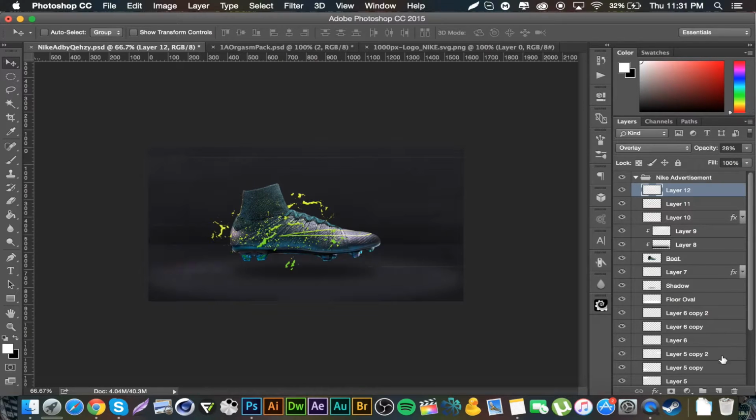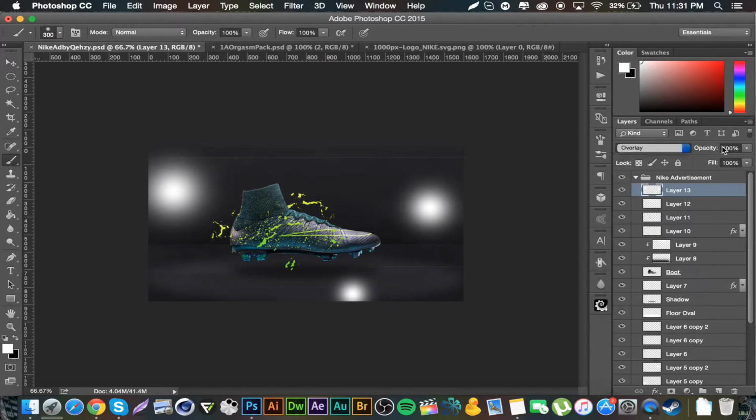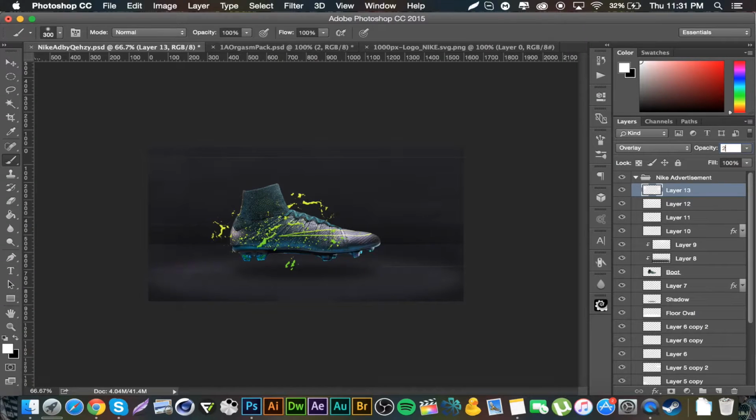I'm going to create a new layer, get a brush, and this time we're going to make it a lot smaller. We're just going to add some light spots throughout this piece. So maybe one there, and maybe one like here. We're going to set that to overlay, and again about 28% opacity, just to add a little bit of variety in this piece.